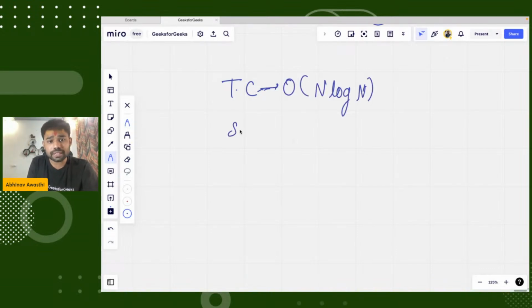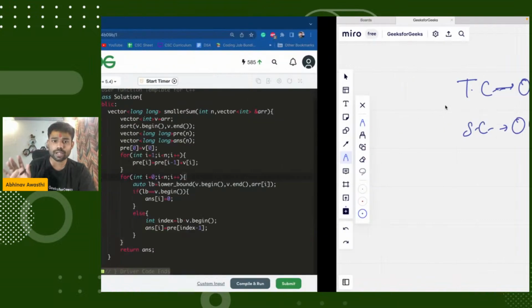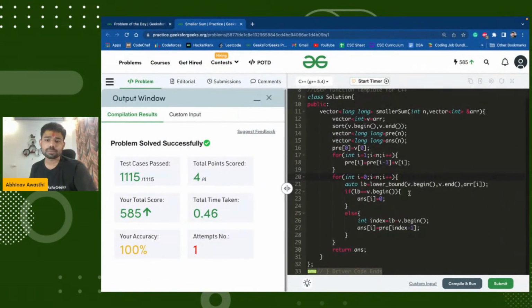And if we talk about the space complexity, it's also order of n, because we are having multiple different arrays like vector v and vector pre for the prefix sum. Okay, and n log n because of binary search, and we are also sorting the array. So for both the cases, it will be n log n. So this is how we are solving this particular problem.